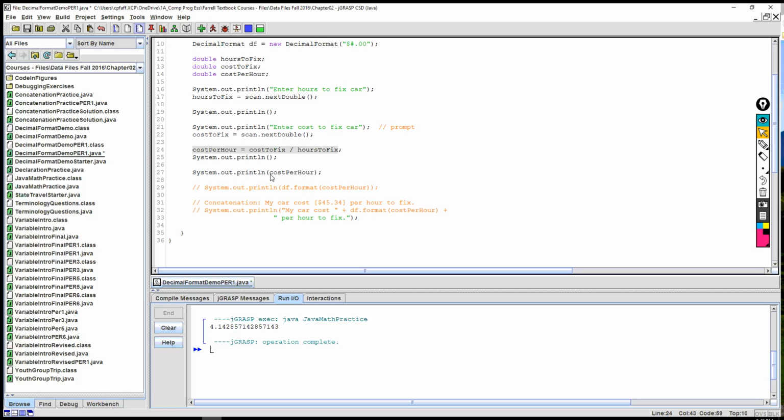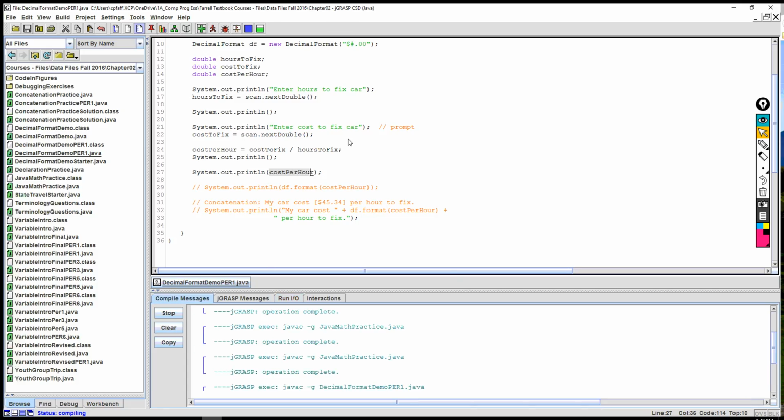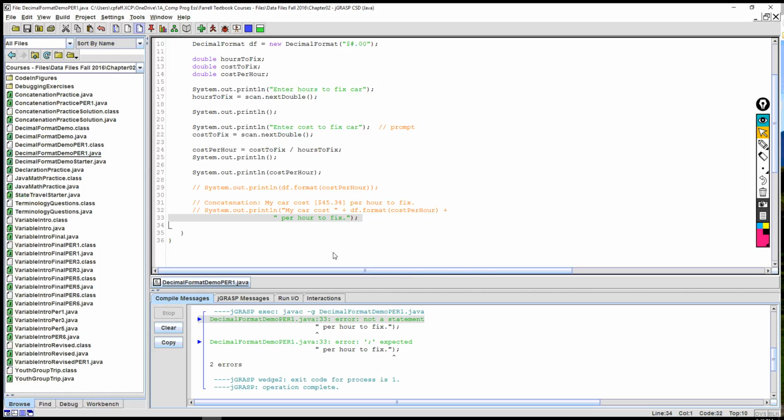And so in here, we'll put a print statement that's going to print that decimal, because cost per hour is going to be a decimal. We're going to print that decimal right now. So I'm going to clear this. We're going to run it. And we have a problem here. All right, we'll try that again.